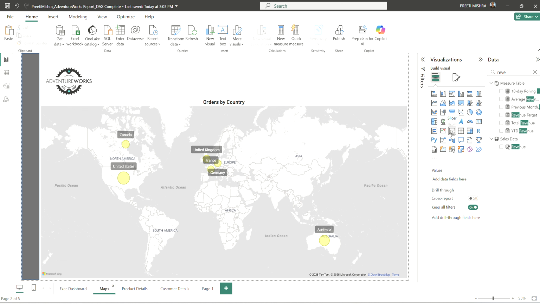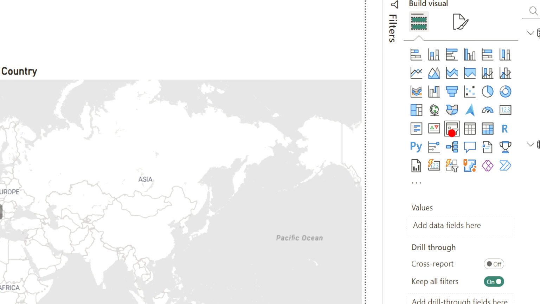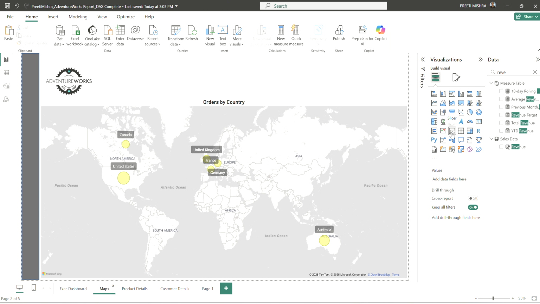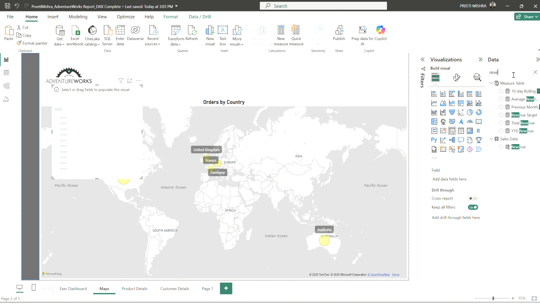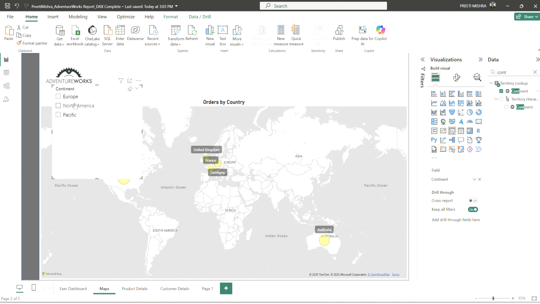A slicer visual is this one, the one with the funnel. Let us plot this slicer visual and see what options it provides us. As I plot it, this is how it shows, and over here I will drag and drop the continent value in order to list down all the continents. You can see there are three continents falling under the territory of AdventureWorks: Europe, North America and Pacific. Now this looks too boring, so let us try to format it.